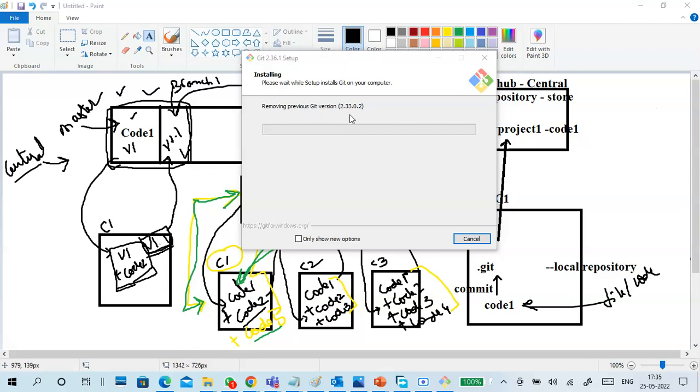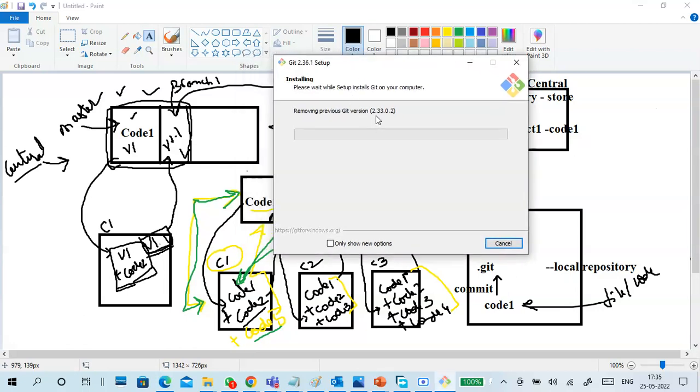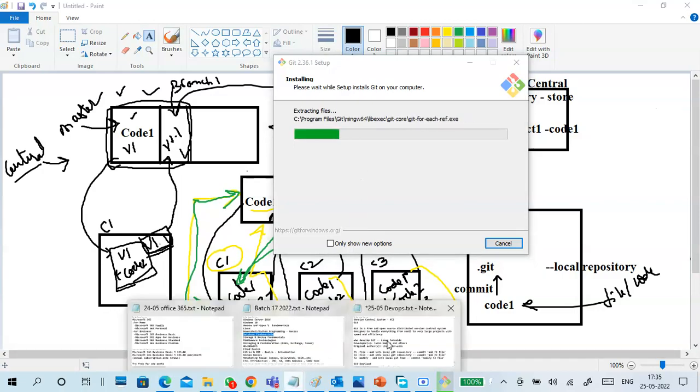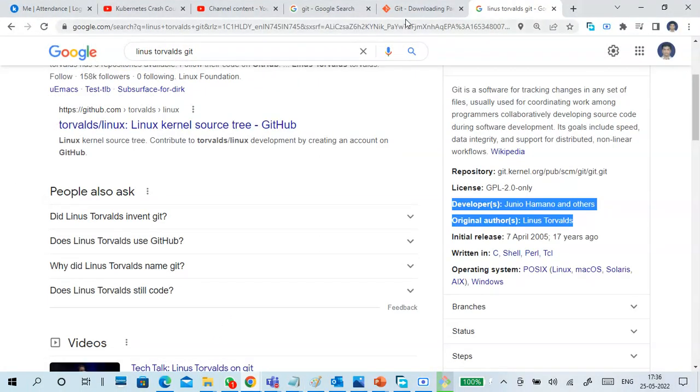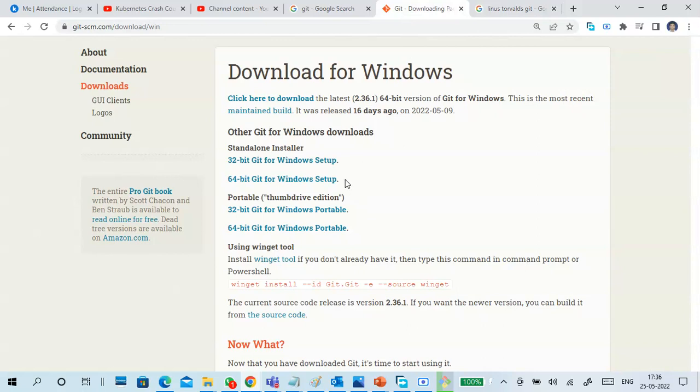I have a previous version. It is removing my previous version and installing. My previous version is 2.33.0.2. Now this version is 2.36.1. So it is better. It is removing the old one and installing the new one. Okay, let it install, guys. Understand how to download and install. Let it install. It will take time.